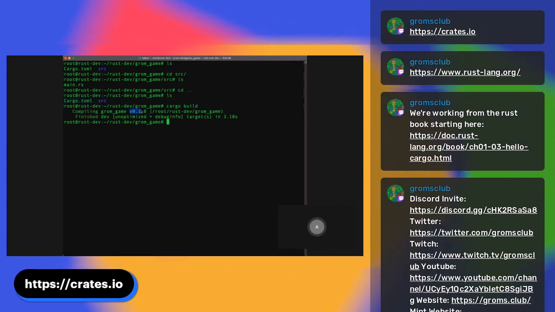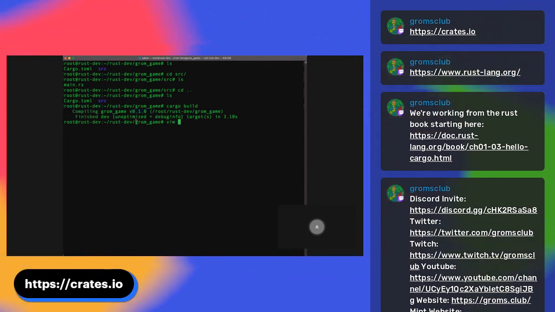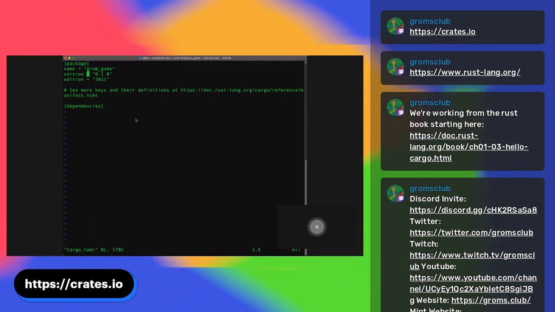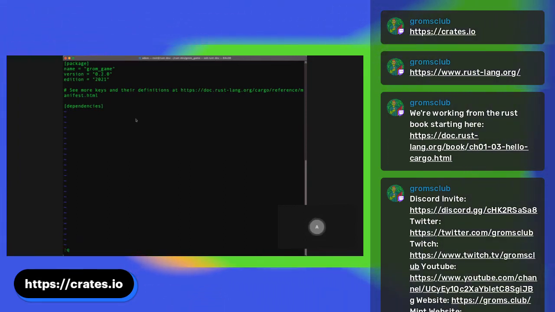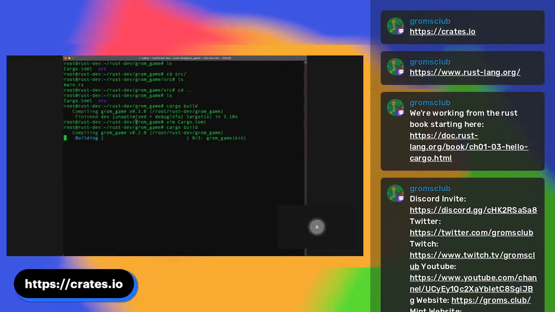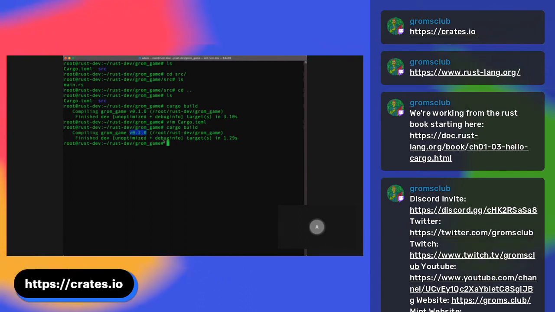And then look at this, v0.1.0. That's also in that cargo.toml file. Let me open that up so we can look at it again. Yeah, see, name, GROM game, version 0.1.0. Now let's do something just so we know I'm not a liar. We're going to change that version number to 0.2.0, okay? And now we're going to run cargo build again. Look at that. Version 0.2.0. That's because it's getting it from that cargo.toml file when we run cargo build.